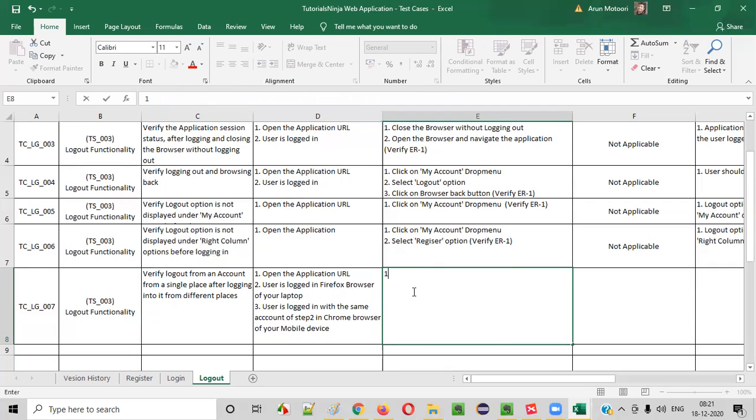Then click on my account drop menu in the Firefox browser, and here select the logout option. So here the application will get logged out from the Firefox browser from step 2.